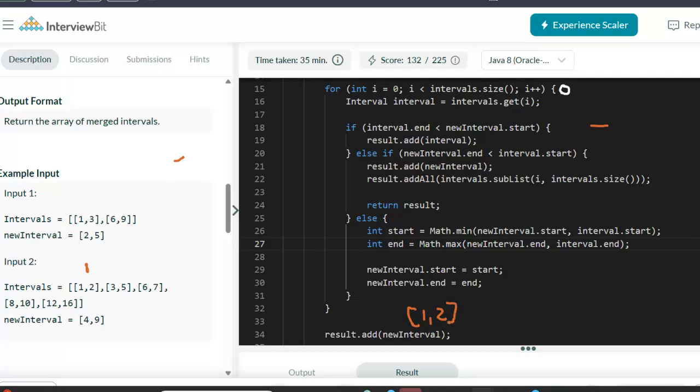Okay, next time we come through here, I is 1, and we are at this interval right here, 3, 5. Is the interval end, which is 5, less than the new interval start? No. So let's consider the second possibility: the new interval end, which is 9, is less than the interval start, which means it would go in front of the interval. And that's not the case either.